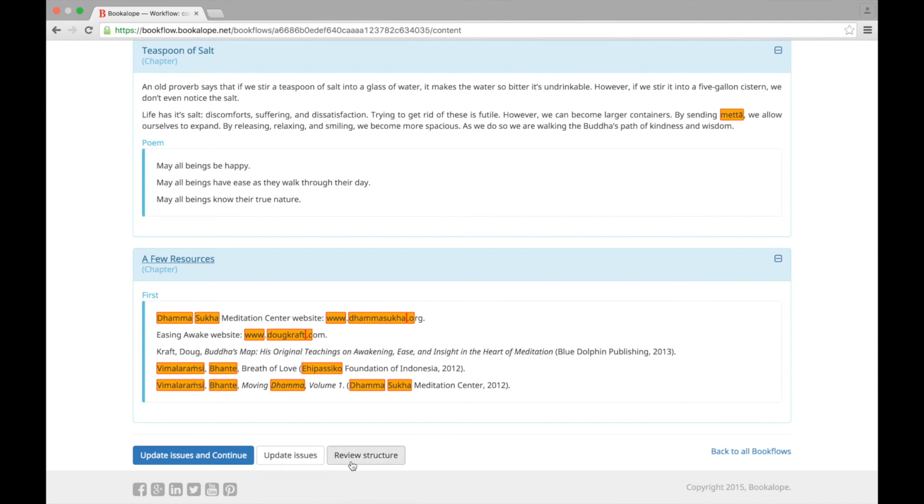This is very helpful in cases where fixing one issue might uncover a new one. Clicking the third button, Review Structure, takes us back to the previous structure step of this book flow, where we review and adjust the structure of our book's content. We covered this topic in our last 2 videos on Manuscript import. For now, we click the Update Issues and Continue button to apply our fixes.